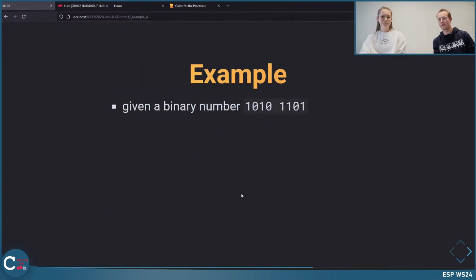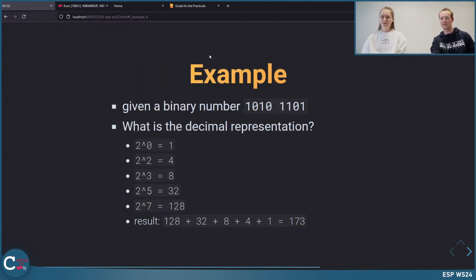And now, just skip through the example. If we have this binary number, we can just go through the bits and calculate these powers. So we have the bit 1 here, this is then 4, this is 8, 16, but this is 0, so we don't count this. 32, we have this here. 64, we don't have it here because it's 0, and 128, and if we add this, we get 173.